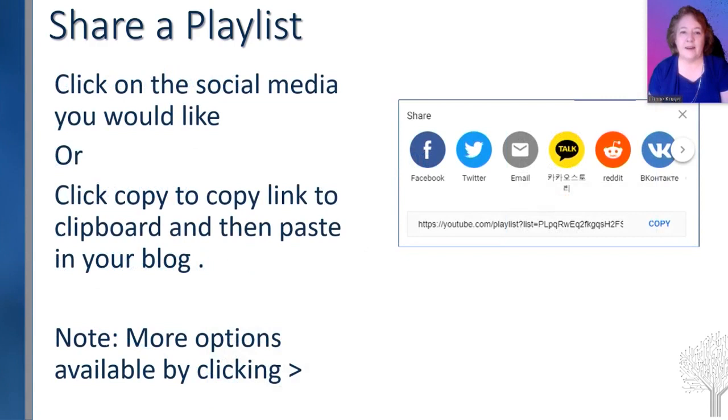Now it comes up with some social media items here. You can pick one of those. If you don't see where you want it, there is the greater than sign on the right that allows you to go and find other social media or other apps that you might want to put it into. Or you can, in the bottom right there, just click on copy and it copies the link to your playlist. And then you can paste it just like we did the link to one video, you can go paste it yourself in your blog or email that you want.